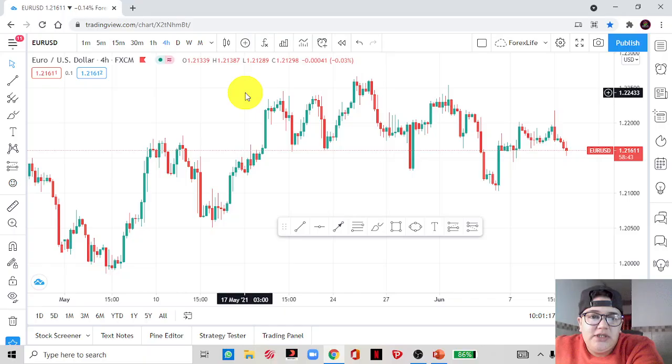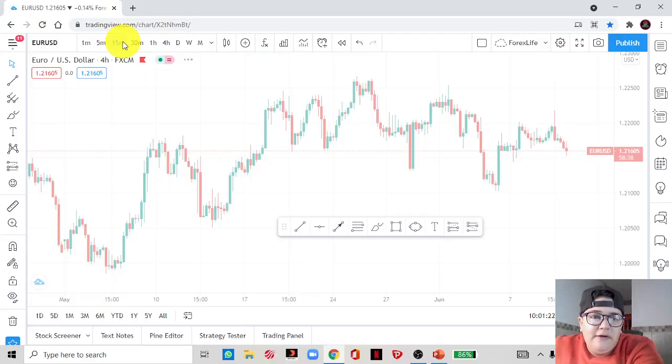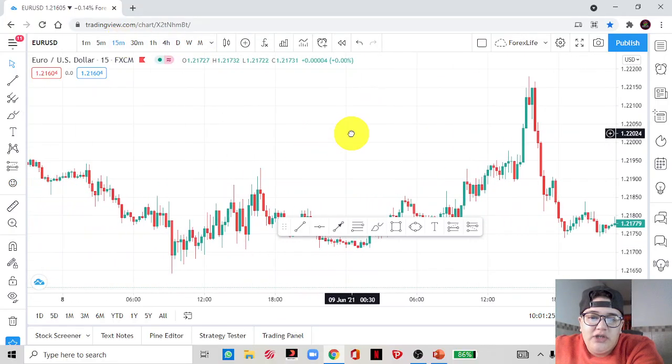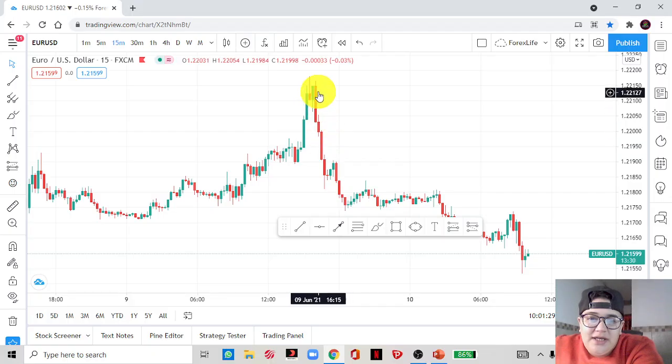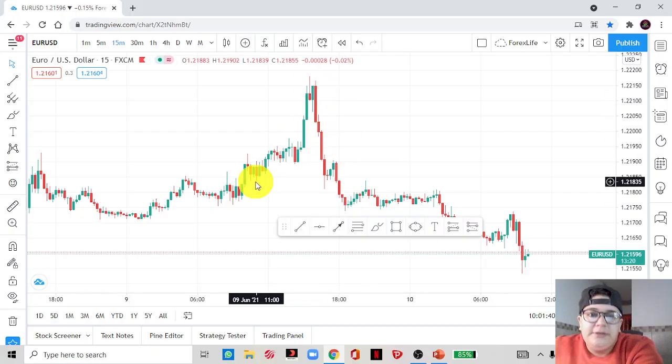Click anywhere on your screen, and over here we can see our time frames. So if I just click on the 15 minute, the chart will automatically change to the 15-minute time frame. And what that means is that each candlestick represents 15 minutes. That means it took 15 minutes for the candle to open and close, each candlestick.